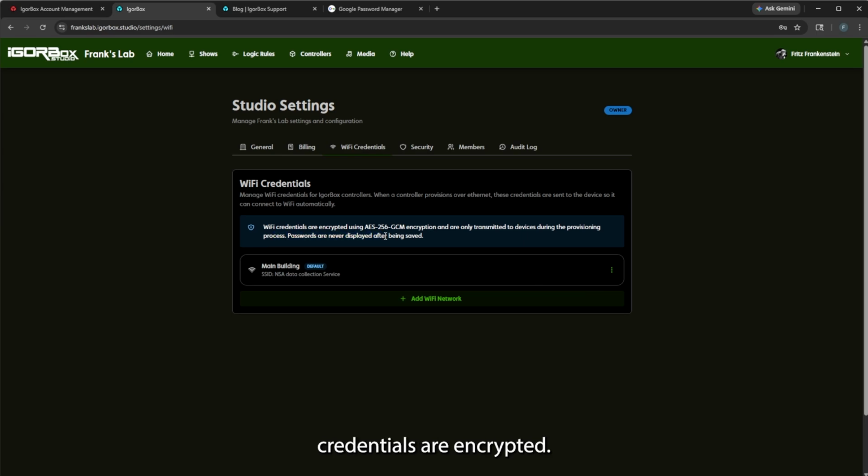You can see that your Wi-Fi credentials are encrypted. They are encrypted in the database. The only way to decrypt them is to use the controller provisioning service, which is provided by IgorBox for the magic provisioning system. So the controllers are actually getting the encrypted version of your Wi-Fi credentials and then decrypting it. So it's actually not possible for us, even the support team, to decrypt the credentials from the web itself or a database dump. So they're super secure in our database.